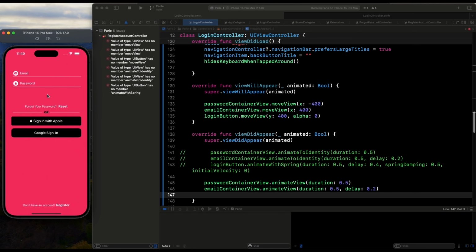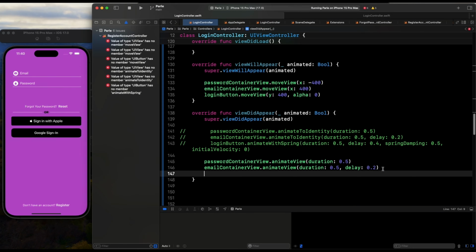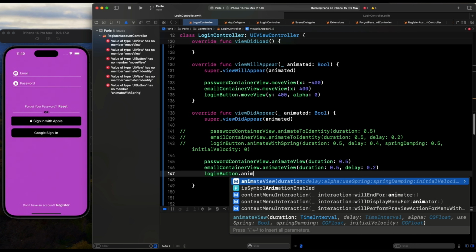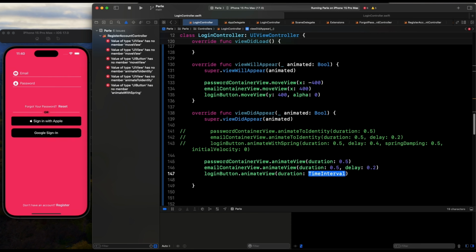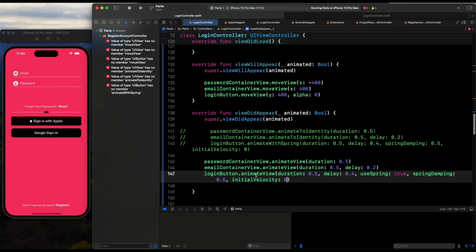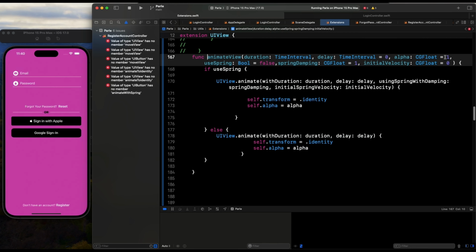Which has the flag. With those two done, the login button is moved out, but we never move it back in. So let's come here and say loginButton dot animateView, and here we're going to say duration is going to be 0.5, then delay is going to be 0.4, and then useSpring is going to be true. Then we say springDamping is going to be 0.5. Then initialVelocity is going to be, is it 0? What's the initial velocity here? Let's just check. Jump to definition. We set the initial velocity to be 0.